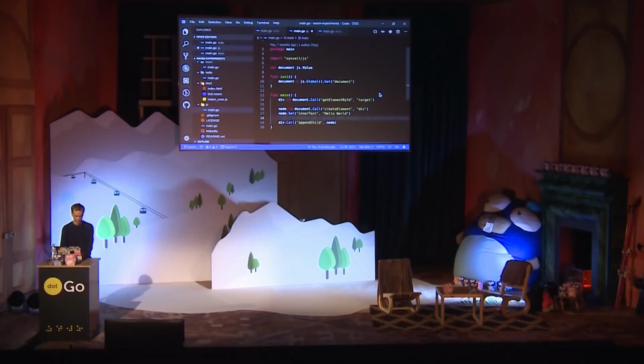This kind of thing already happened for GopherJS back in the day, and indeed, the GopherJS packages are almost immediately transferable to WebAssembly. So there's already a huge amount of stuff that works just out of the box in WebAssembly. For example, DOM manipulation. But I wanted to show you what it looks like. So what this does here is it looks up an element by name, target. It will create a new div, set the text of the div, and then append the new div to the target.